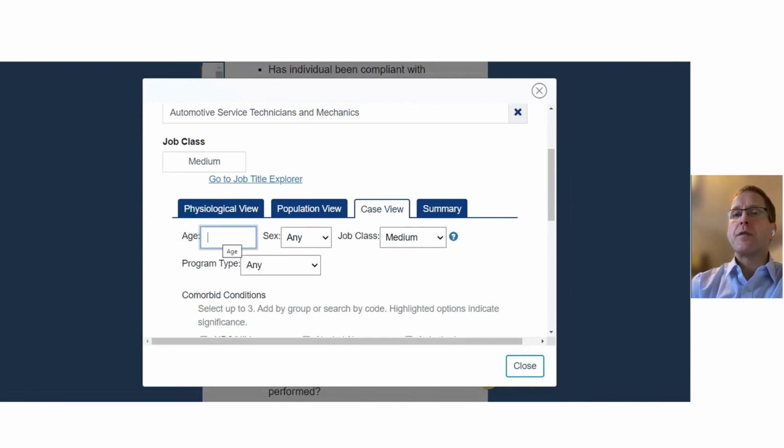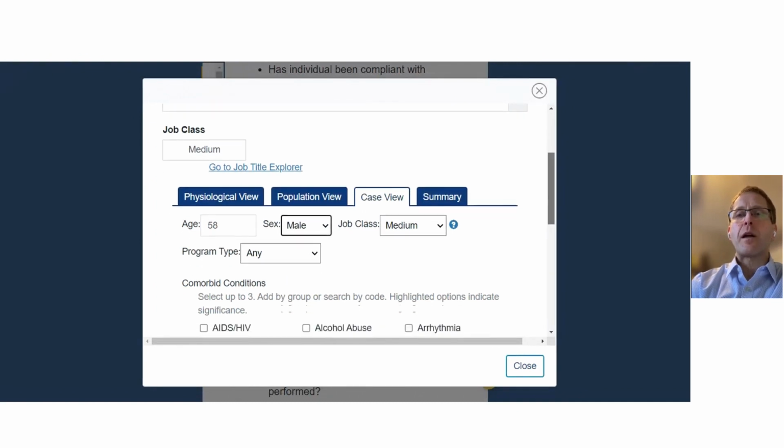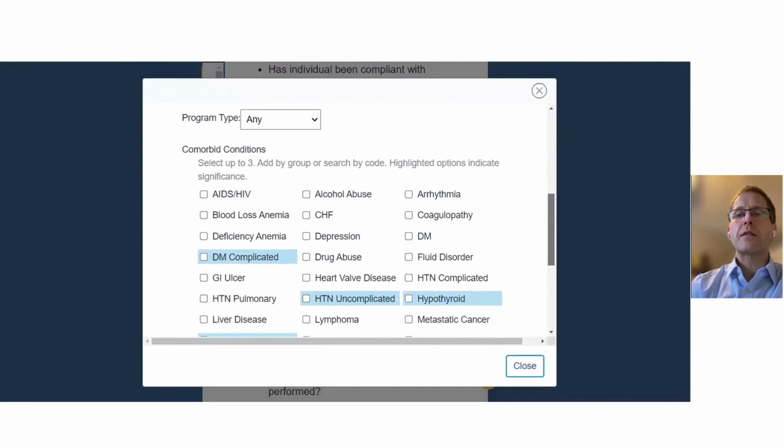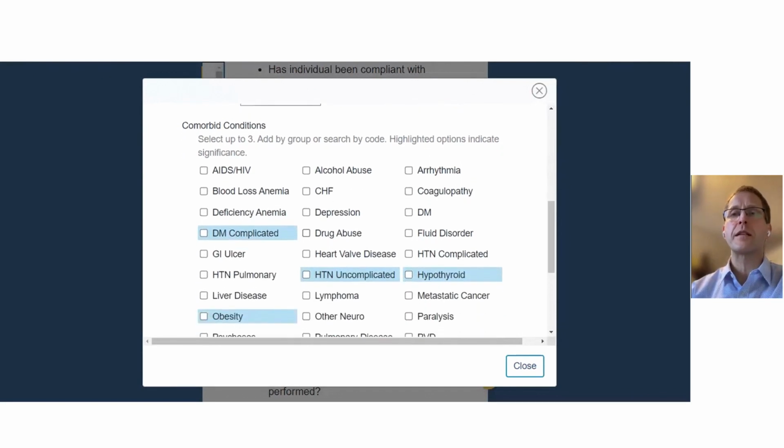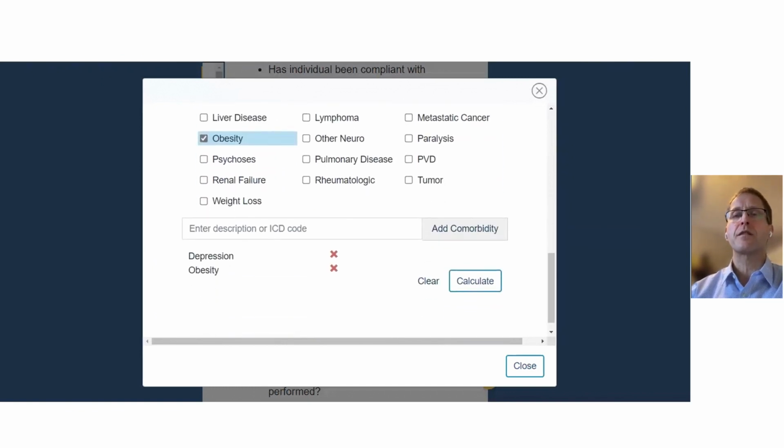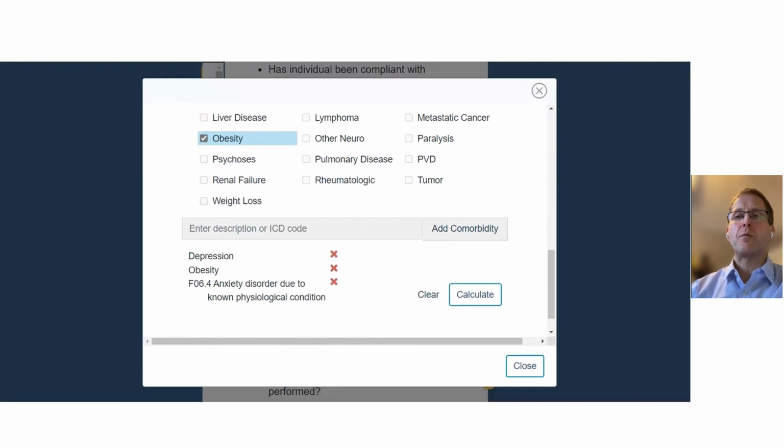And now we're going to start to add in a few details. So we've got a 58-year-old male who does medium work. That by default came up for us. And now as we scroll down a little bit further, we can see that the system has some default comorbidities. So we talked earlier about this person having depression, so we're going to tick off the depression box. This person also has obesity, so we're going to click that box. And the third comorbidity we discussed was anxiety. Now there's not a default option for that, so we're going to put that in the search box, and you can see as we do so, it'll pop up and we can choose the one that we want. And from there, we're going to hit calculate.